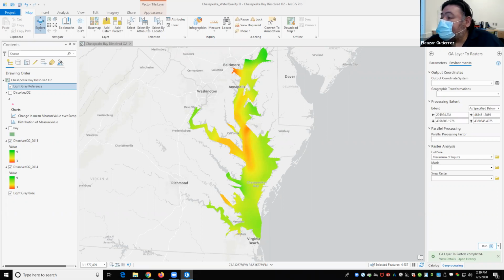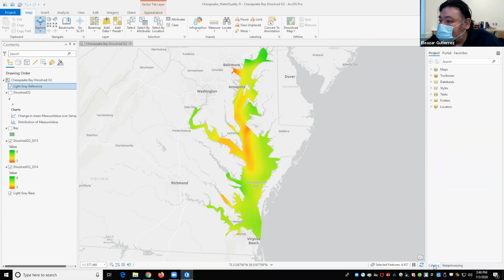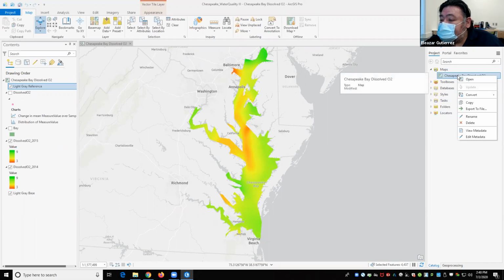Your layout will display two maps, one for Dissolved O2 2014 and one for Dissolved O2 2015. To create the second map, you'll copy the first one. So in the catalog pane, we're going to go down here to catalog. We're going to expand maps. We're going to right click on Chesapeake Bay Dissolved O2 and choose copy. Right click maps and click paste.